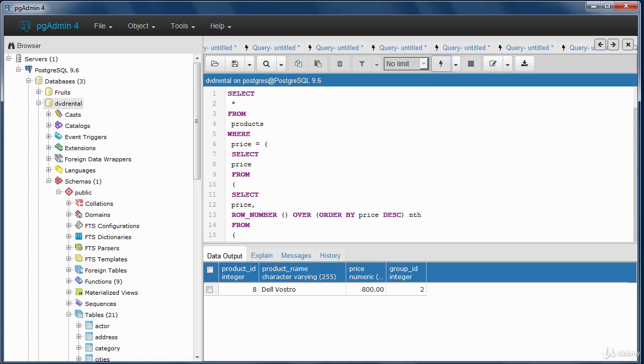So in this lecture, I've shown you how to use the PostgreSQL row number function to assign integer values to rows in a result set.